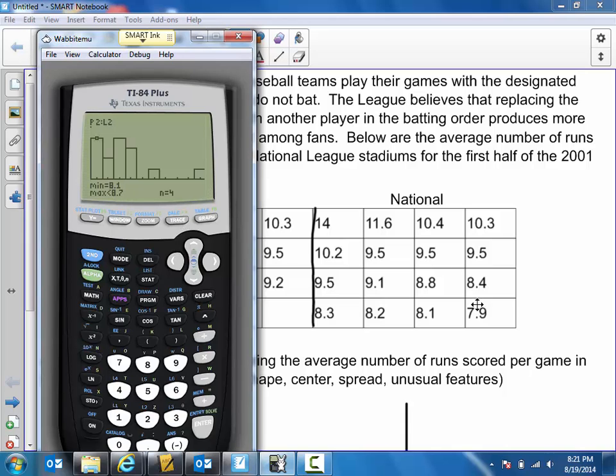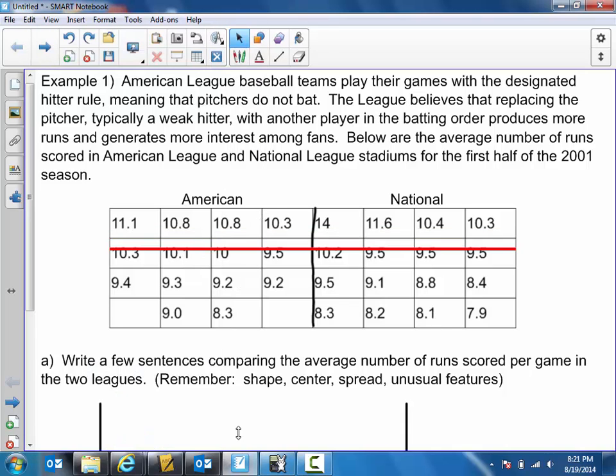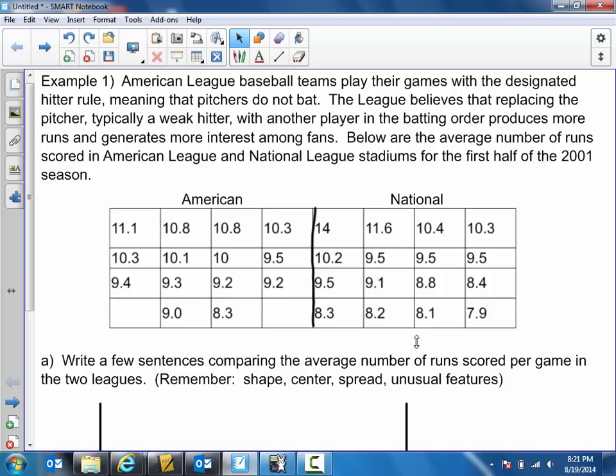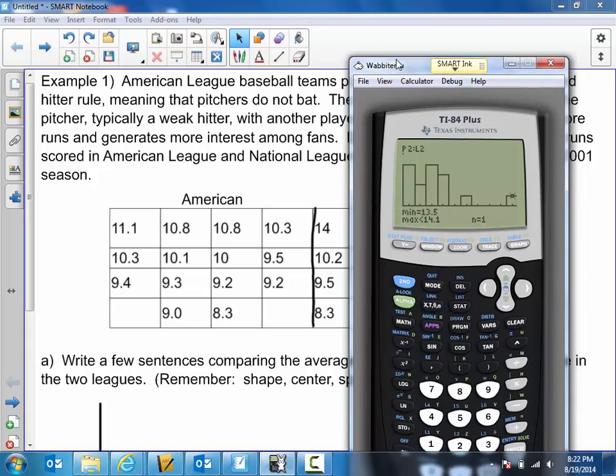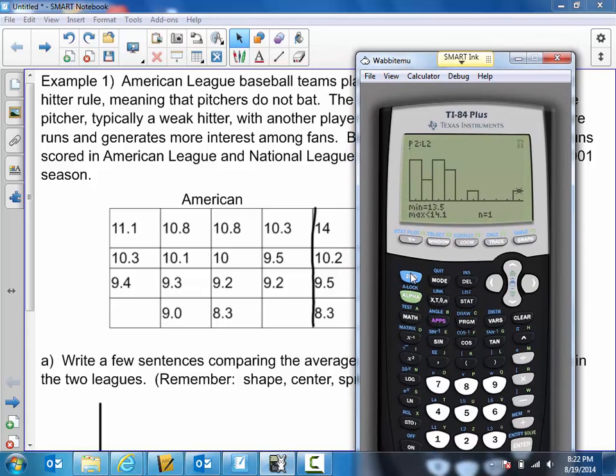We could trace. The min is 8.1, so this guy's definitely in that. Oh, that's fine. The lowest data value in the National League should be in there. The highest the bins go up to is 14.1, so the Denver stadium is represented. So it works for the second display.